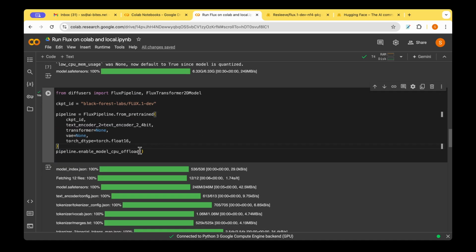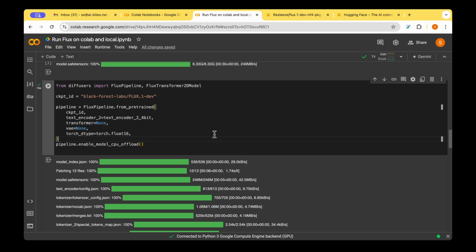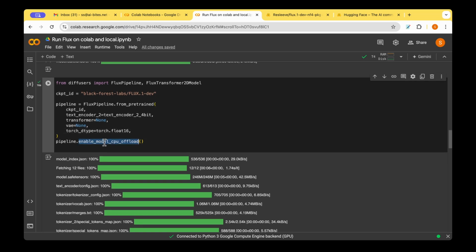Because we would like to also use the CPU memory on top of the GPU memory, we are going to be enabling the model CPU offloading. So we'll be offloading some of the workload to the CPU from the GPU, and there's a lot of flexibility going on once we enable that.